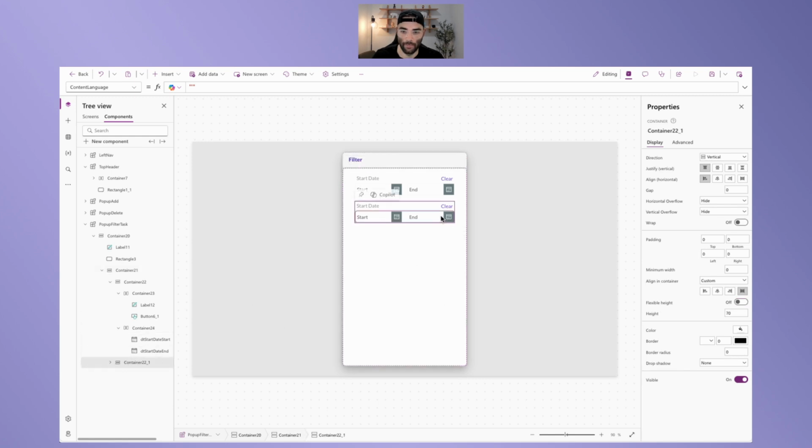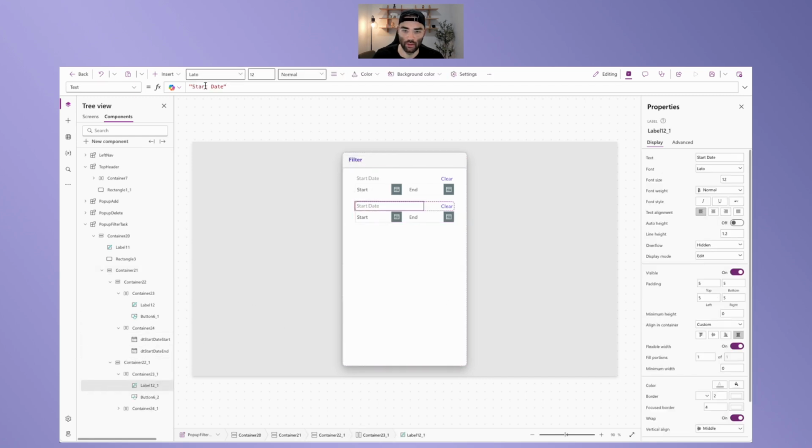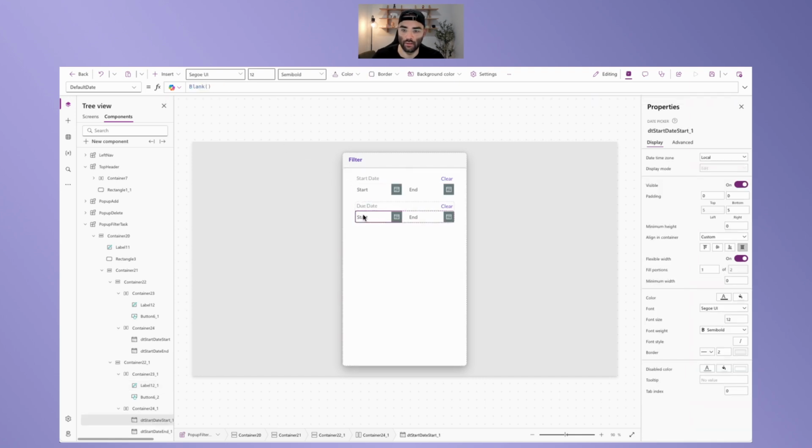And so yeah, this way we can just rename this. We can say due date, and again, we can keep it to start and end, but this time I'm gonna rename it properly. So it's gonna be the due date, and it's gonna be the start of that. And I'm also going to change this to due date end.